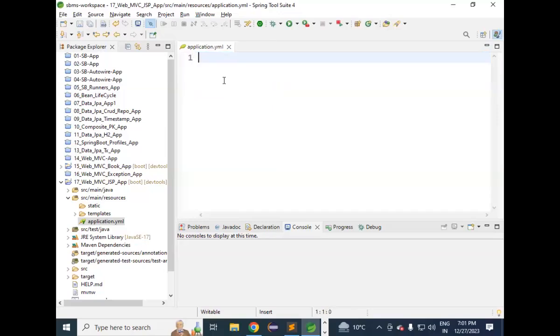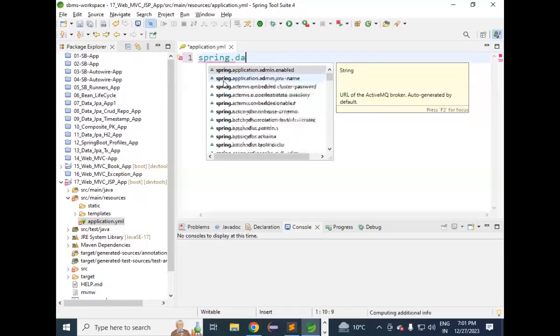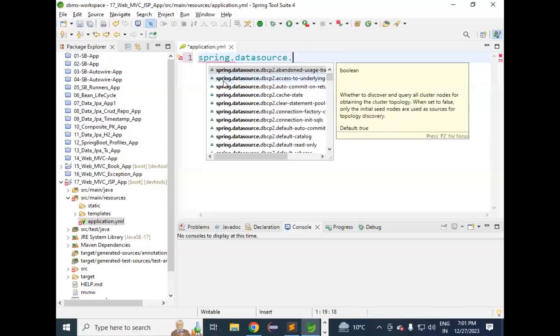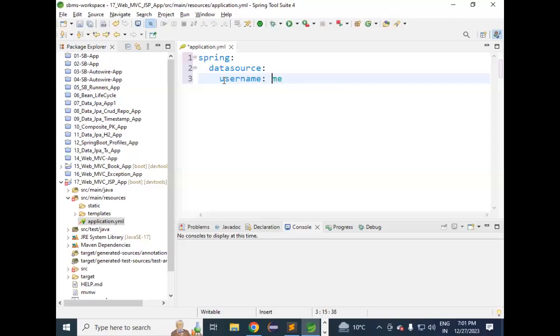Now see here. If you are not able to write proper syntax with the spacing, you no need to worry about that. You just start typing spring dot something like data source dot username or URL. Okay, spring dot data source dot username. If I type like this, what happens? Automatically it is adjusted to the YML syntax. Now I want to configure view resolver here. Can you tell me how to configure view resolver with YML syntax?